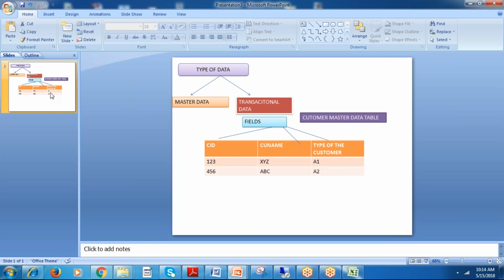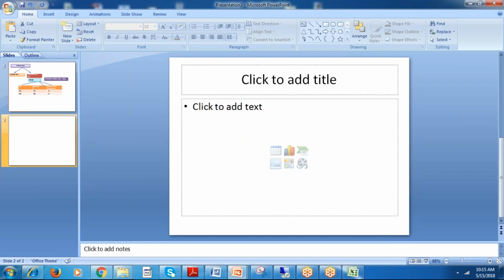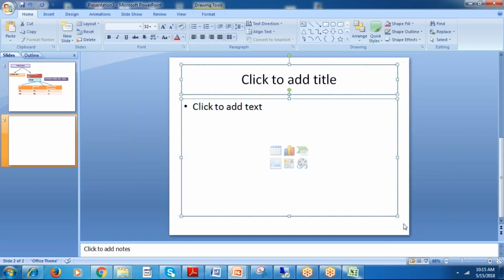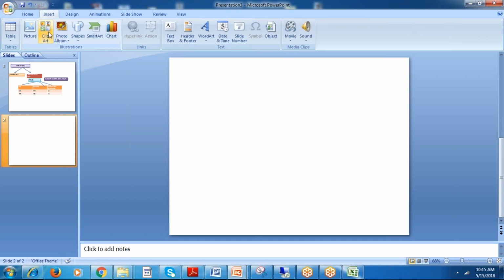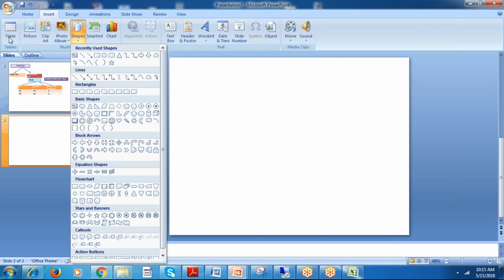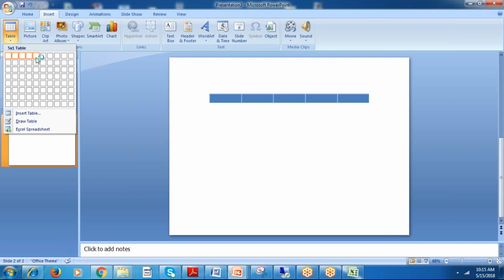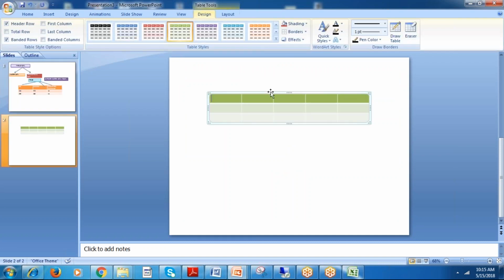Coming to the transactional data. What is the transactional data? The transactional data contains the same kind of fields. If I take this table, I am having the 5 tabs. Let us take this file. Here I am having the customer ID, customer name, quantity, rate and amount.